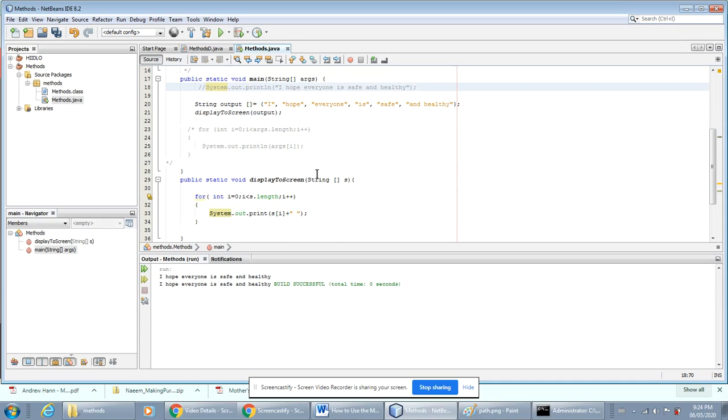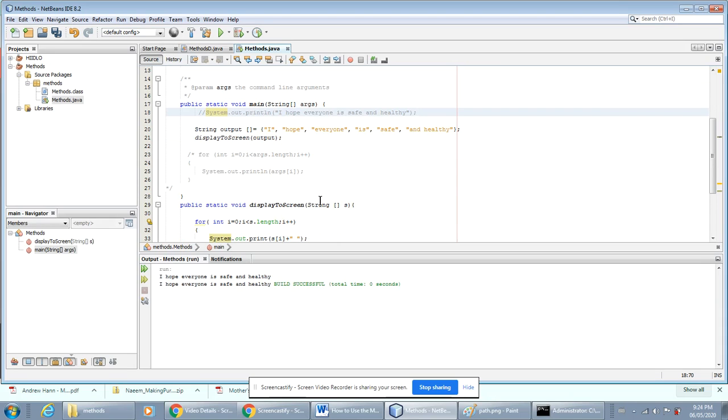So here was the method that I created called display to screen. Okay, what I'm going to do is pass it an array of strings. My array of strings is up here in the main method. I called it string output, and I just put in that same sentence broken up by words. So here's that first word, and then the next one, and the next one. So once I have everything set up, I can run my program here, and it's going to pass this output string to this display to screen method. There's no return because it was void.